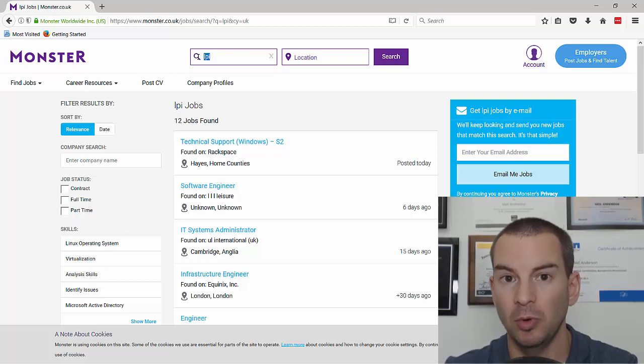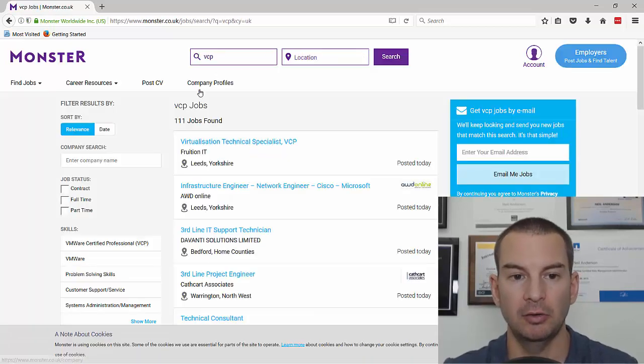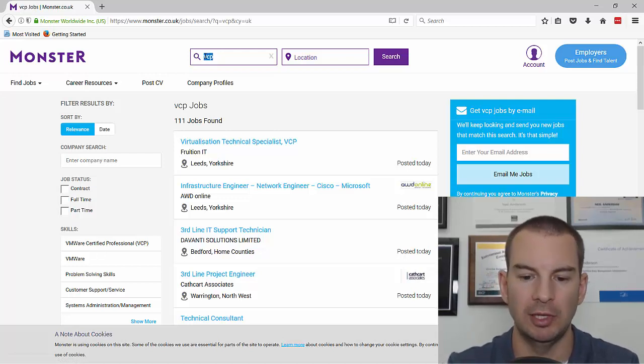How about VMware, virtualization in the data center? The main qualification for that is VCP. And there are 111 VCP jobs currently on the Monster website. Let me go down the list. So maybe we don't want to work in the server or the data center server team.